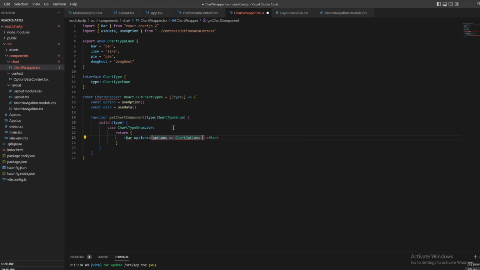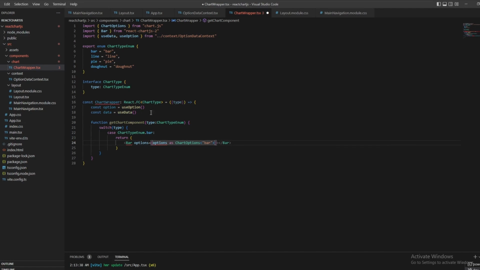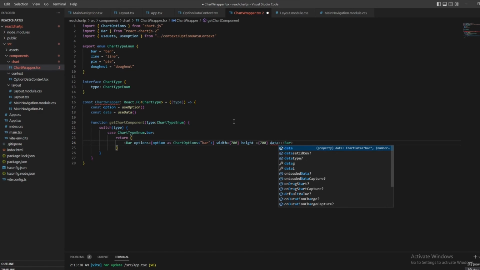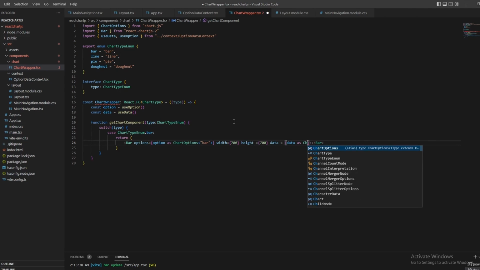And we want to define also how big our component should be. So in order to do this, we can specify its width, which is going to be 700 pixels, and its height, which is going to be also 700 pixels. And for this we must also pass the data, which is going to be data as, of course, ChartData, and ChartData with the bar inside, because as I said, we want to pass the bar. And don't forget to import the ChartData.